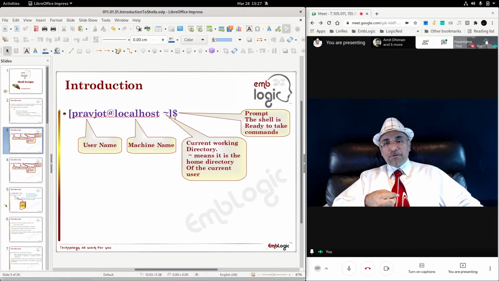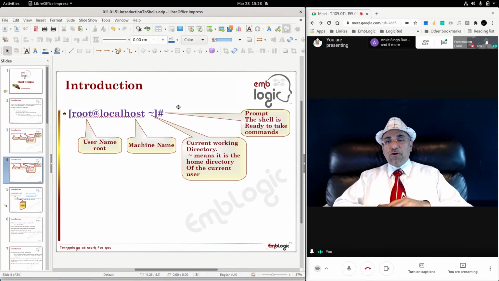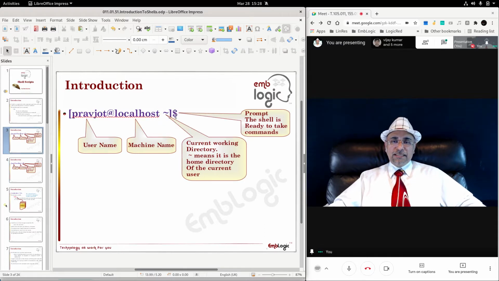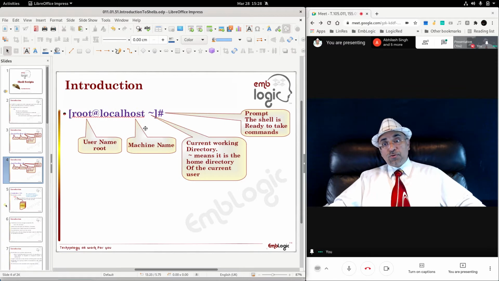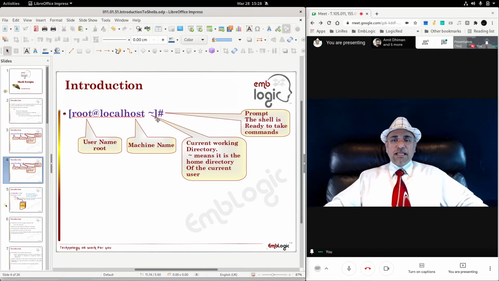The dollar is called the prompt. That means you are logged in as a normal user and the shell is ready to take the command. Or if you log in as a root user, which is like a super user, like an administrator in Windows, which will have all the capabilities and permissions to do everything, then the dollar prompt will change to hash. Ordinarily it is dollar, but when you log in as a root user, the dollar prompt changes to hash prompt.